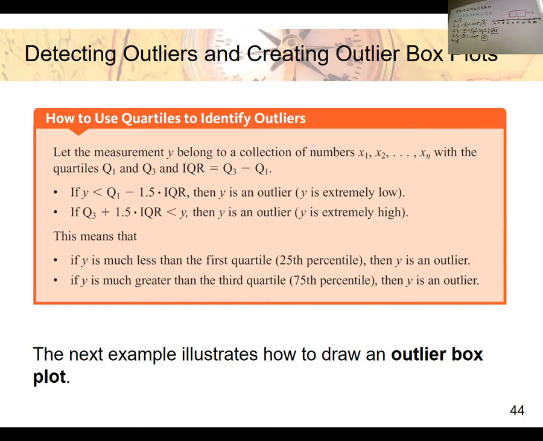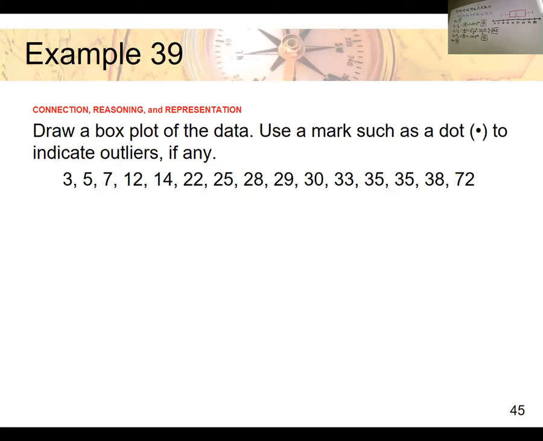Now we're going to do a couple of these in class, but here I want to show you an example. Let's say we want to draw a box plot of this data set and we want to use a mark such as a dot to indicate outliers, if any. And here's the data set.